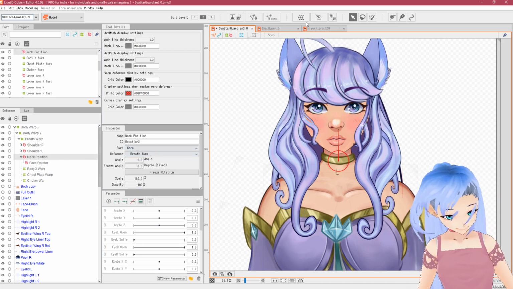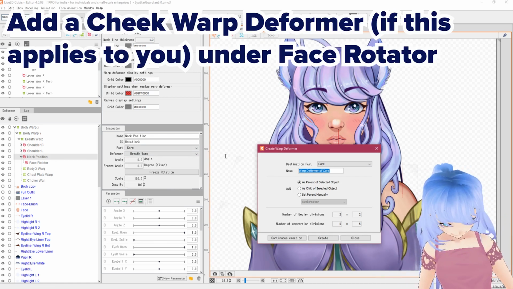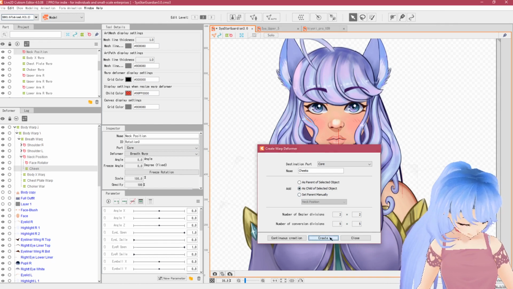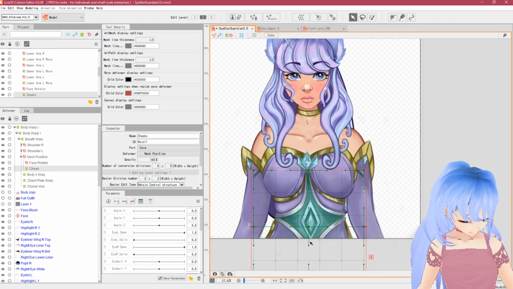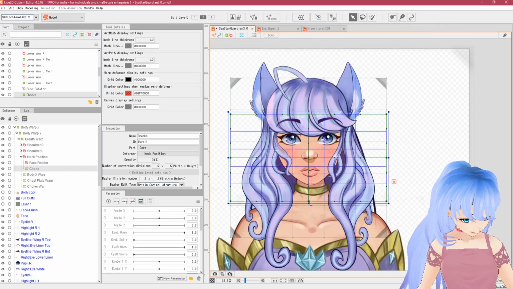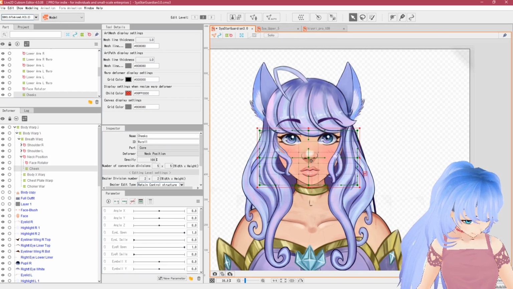Okay, cool. So we're going to go warp deformer. You're going to type in cheeks. Okay. As a child, create. And remember to make sure that you bring up your bounding box by holding Alt, and we can hold down Alt Control and make it about the size of the cheeks here. Let's go about there. Cool.